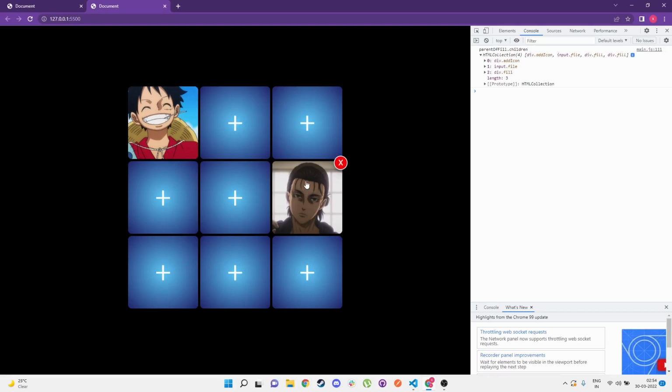So what happens is the value of this image will still be set over here. So we just need to empty that value, and that is not necessarily required, but it's good to empty that value since that image is no more there.